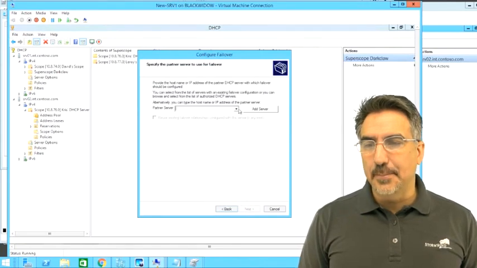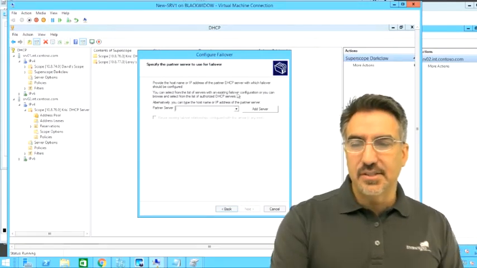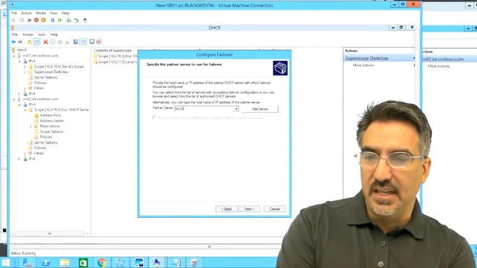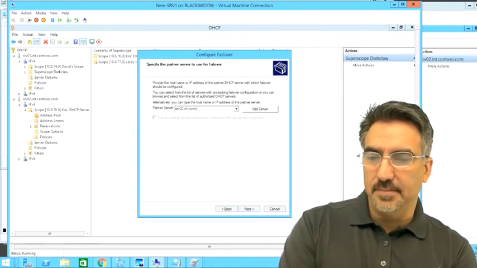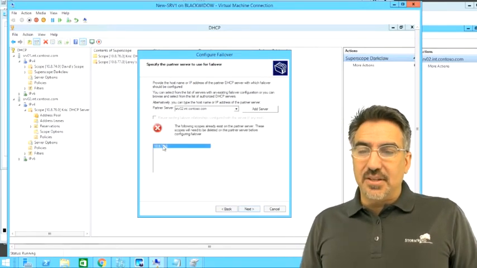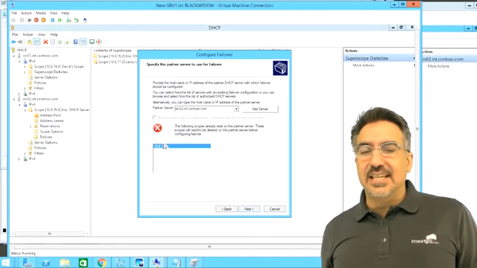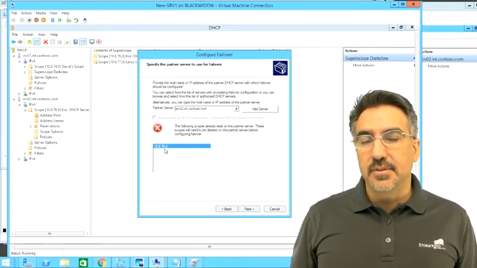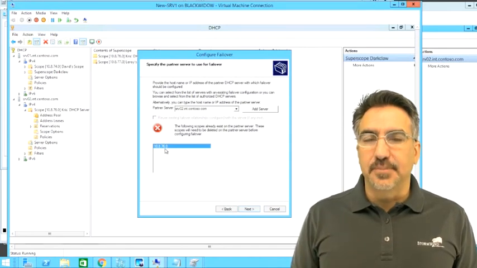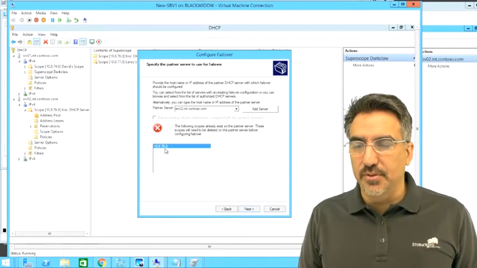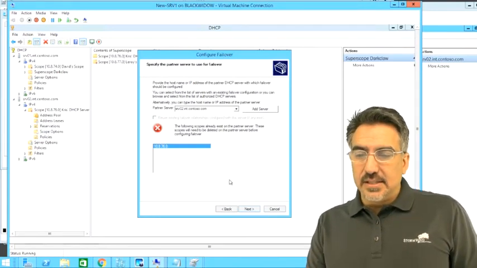We need to pick a partner server. So we are in SRV1. We will put in SRV02.int.contoso.com. And it says the following scope already exists on the partner server. We will need to delete it. Why does it already exist? Well, because we set up split scope, right? We went through the split scope configuration wizard and it put it on both. So we'd actually need to delete it to use that scope.